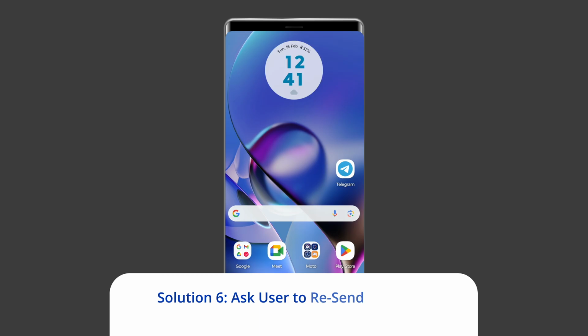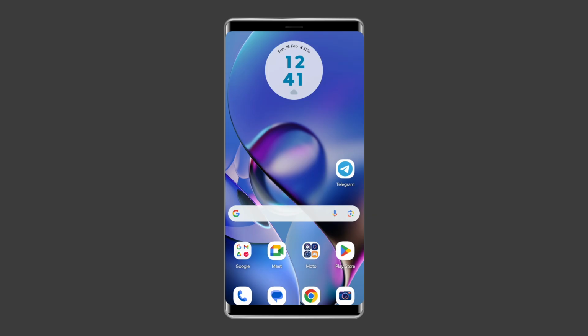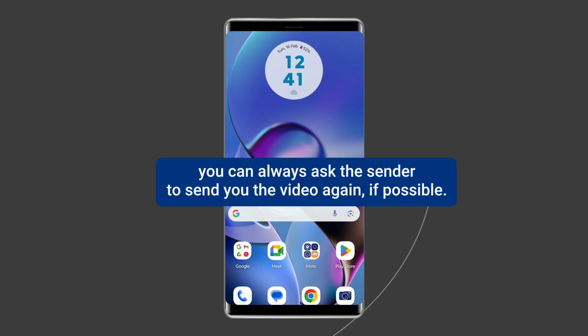Solution 6. Ask the user to resend the video. If you have recently switched devices or if the video is a bit old, you might not be able to open it on your device. In this case, you can always ask the sender to send you the video again, if possible.